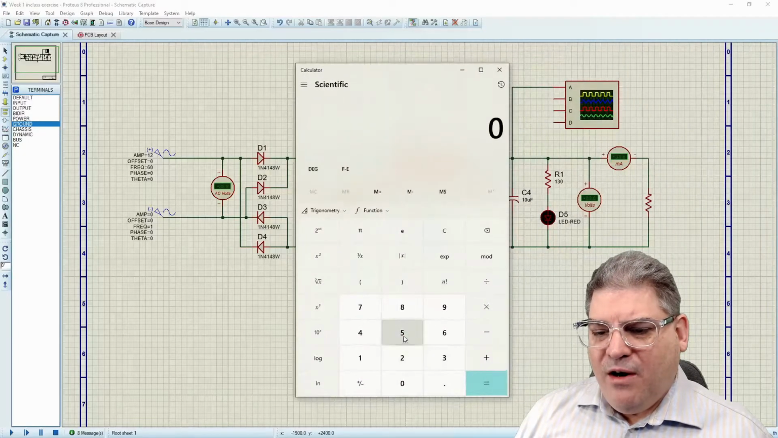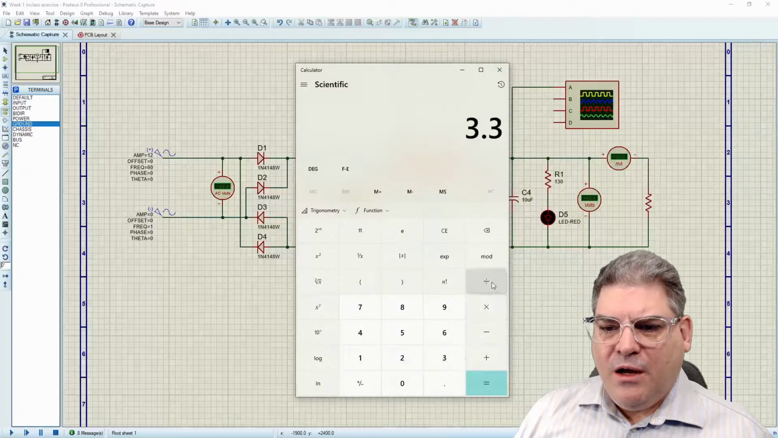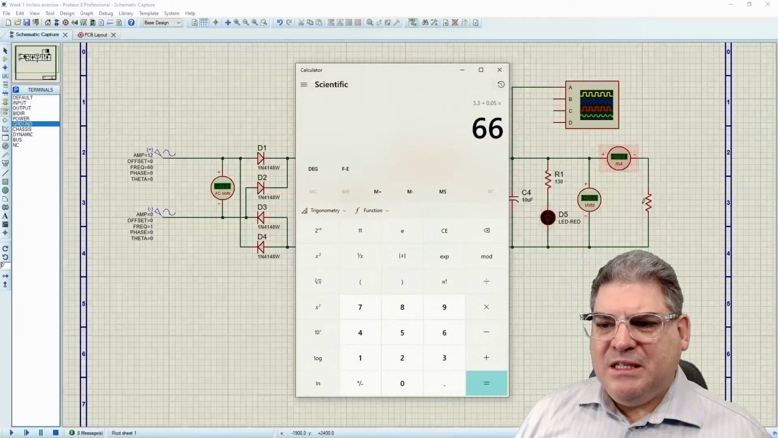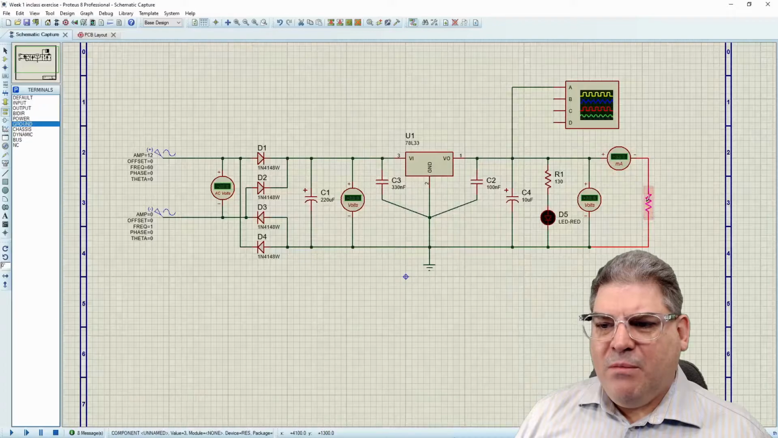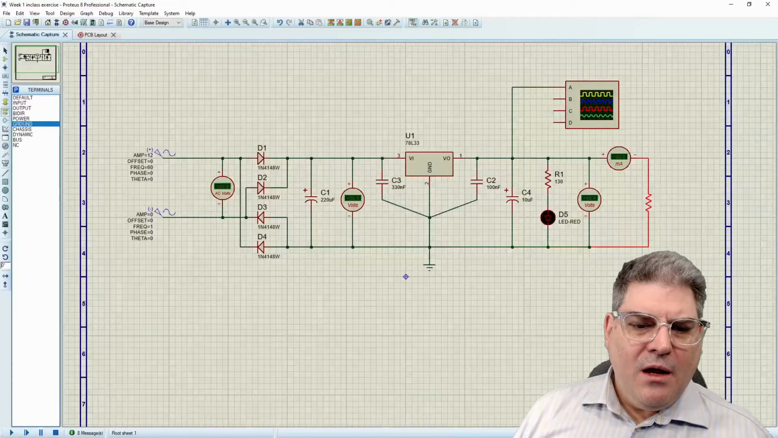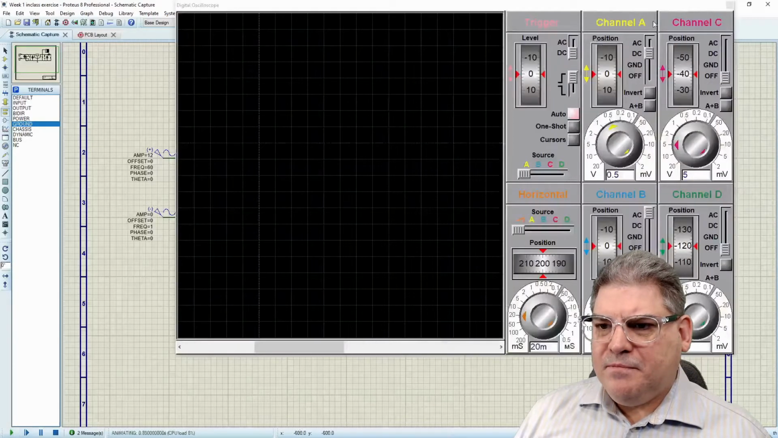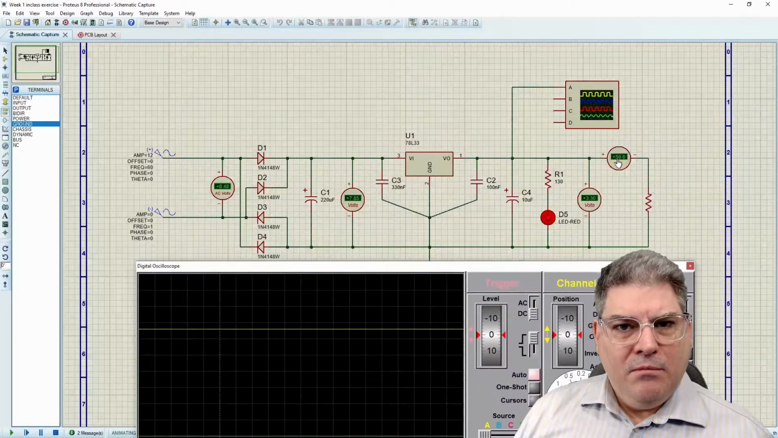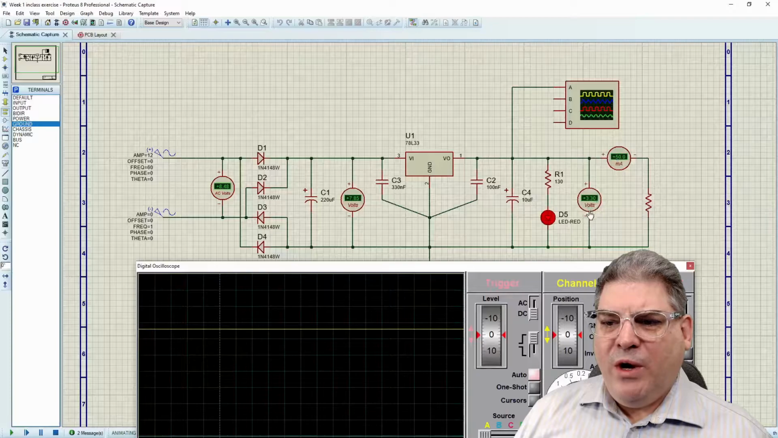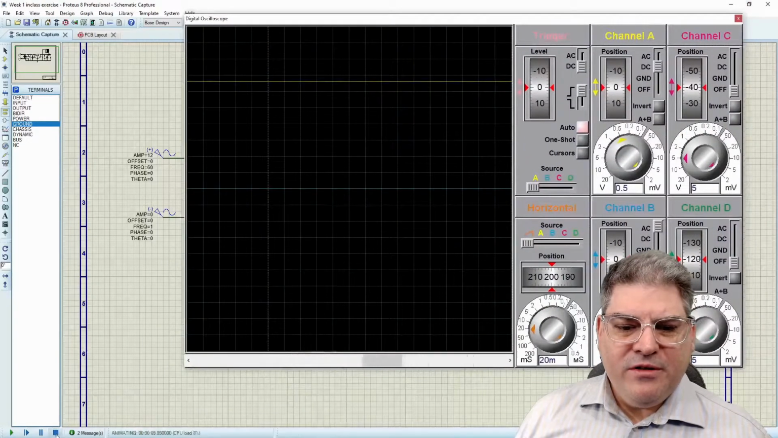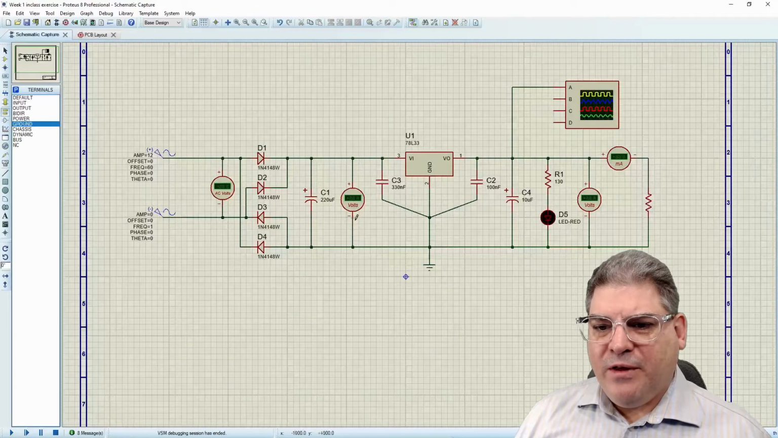So if I have 3.3 volts divided by 0.05 amps, that means this should be about 66 ohms. Give me my 50 milliamps. And there we go, 66. And now when we run it, we can see that we are getting our 50 milliamps, and we have our 3.3 volts, and it's nice and clean. So that's good. This circuit would be sufficient for that.